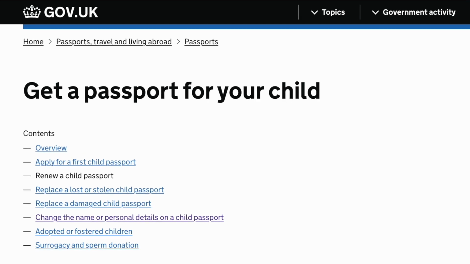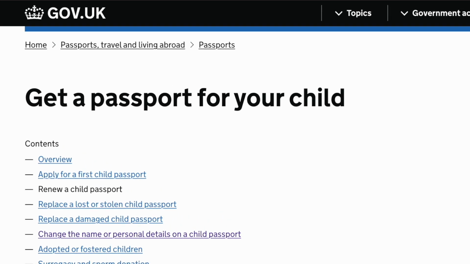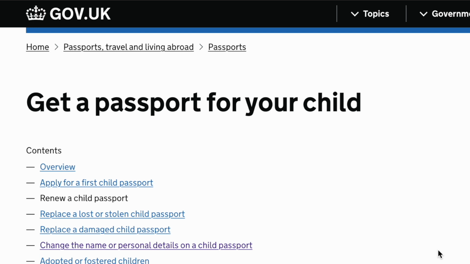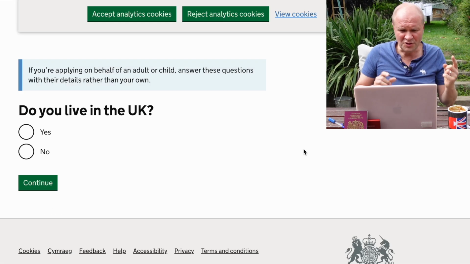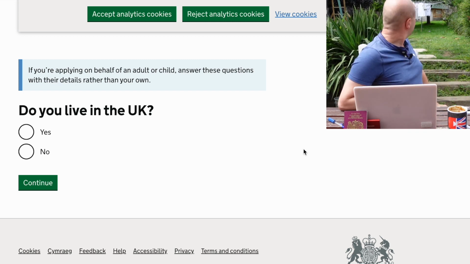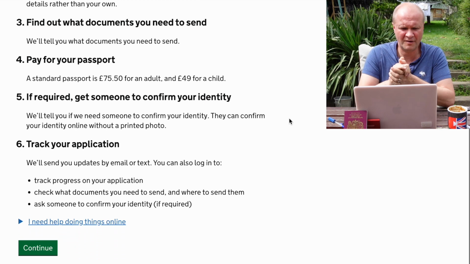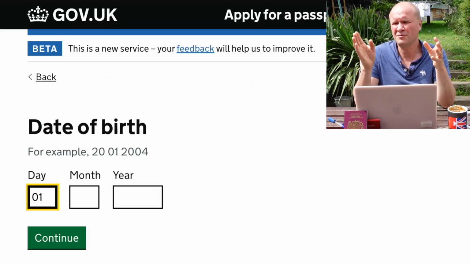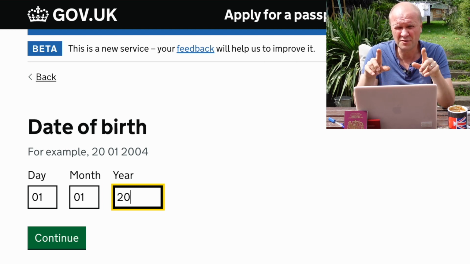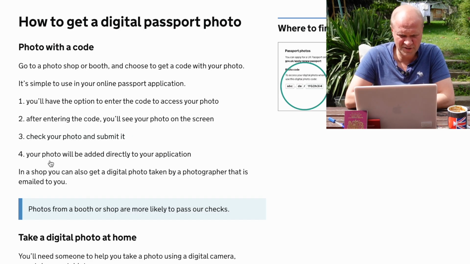This is what the gov.uk website looks like, and we're on Get a Passport for Your Child. I am going to scroll down to the Start Now button. Do you live in the UK? Yes. And it's brought up this list of how to apply, so let's hit continue. Date of birth. Now I'm going to put in all these details for the child, not for me. The next page says how to get a digital passport photo.